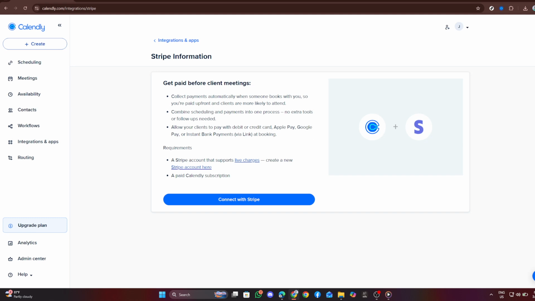Once the process is complete, you will see a notification indicating that Stripe has been successfully removed from your Calendly account. Ensure that you verify this change by checking the integrations list again to confirm that Stripe no longer appears as connected.